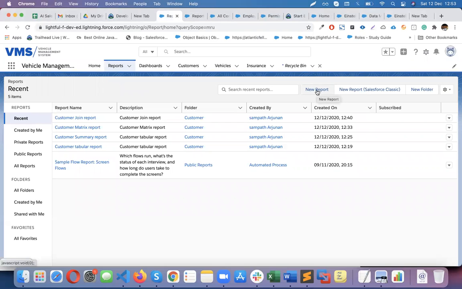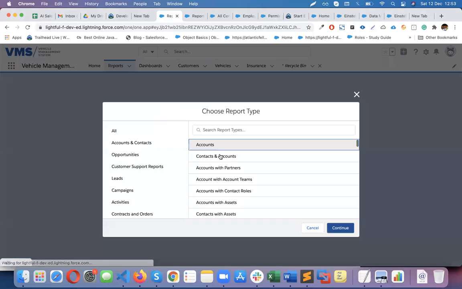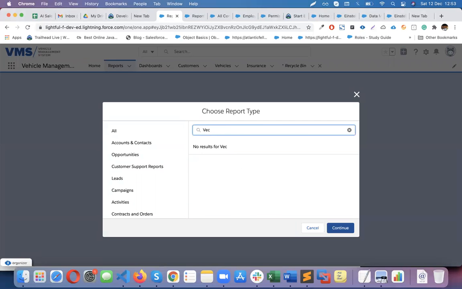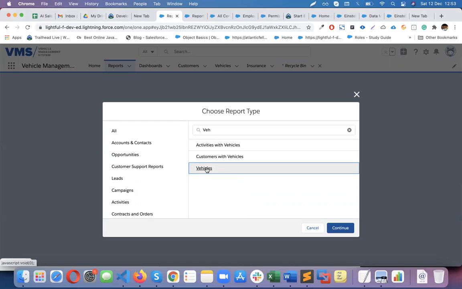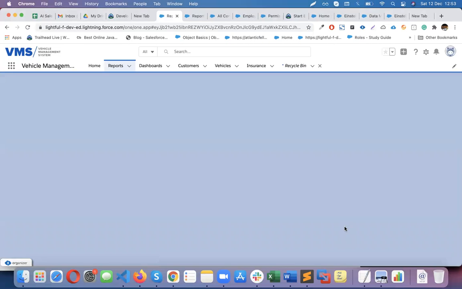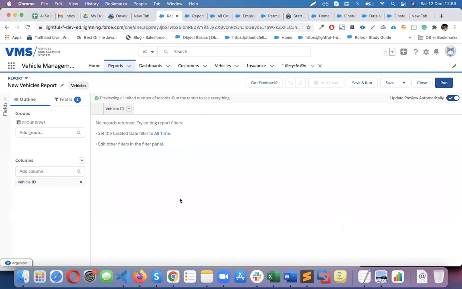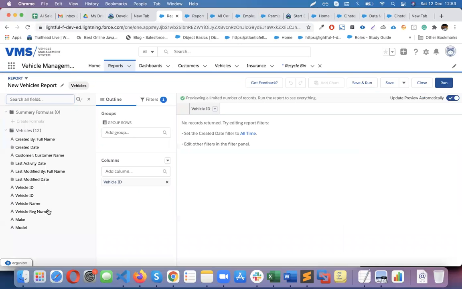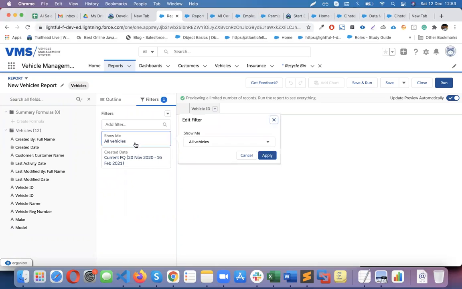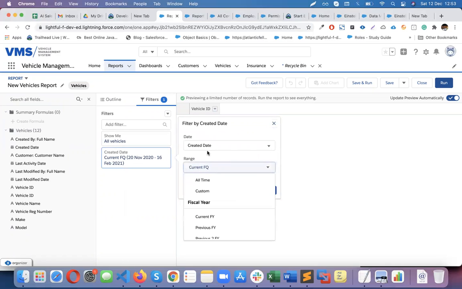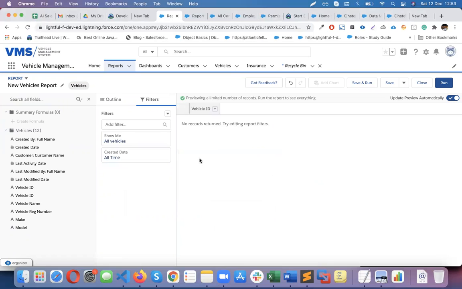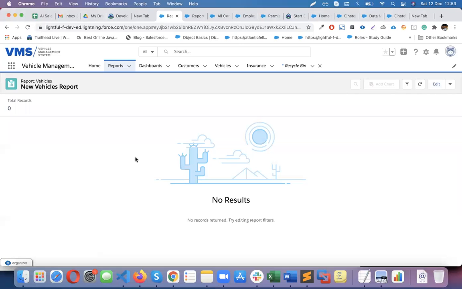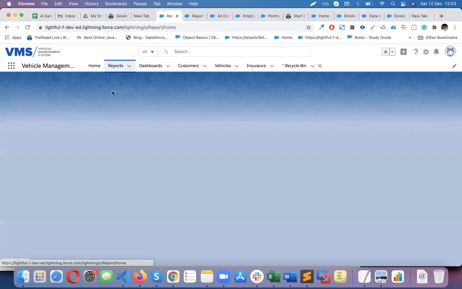Now if I create a new report and choose the vehicle, see here, this is the custom report type which we created. Now if you go and create any other custom fields, that field is not visible until you go and add the fields into the layout. Okay, all vehicles, no filter conditions, all time. There is no vehicle. Oh my goodness. We didn't put any vehicle. That's fine, I don't want to save it.